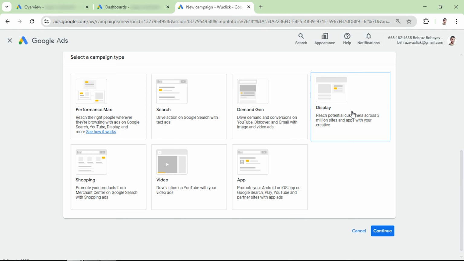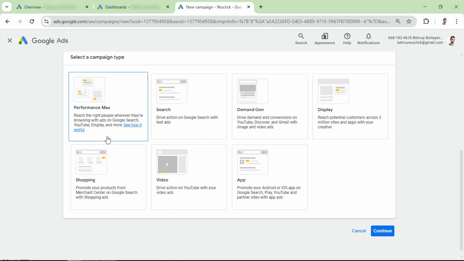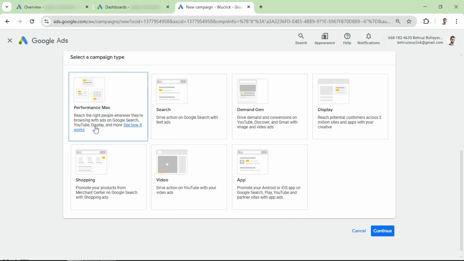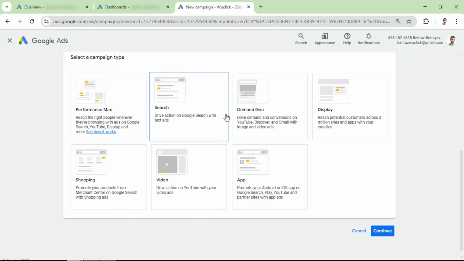So if your goal is to generate as many phone calls as possible, I would not suggest you run display and Performance Max. And we cannot run the rest of the campaigns anyway. So these are the three possible options: Performance Max, display, and search. And I would only suggest you run search campaigns and target the keywords with high quality. And we're going to talk about that later.